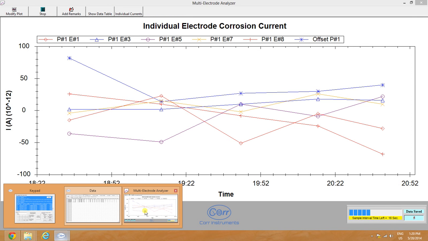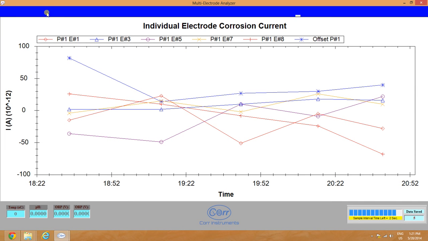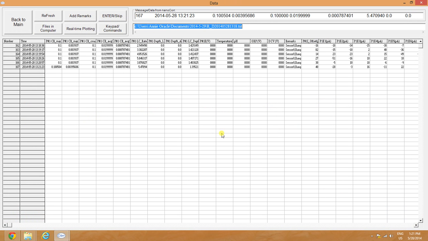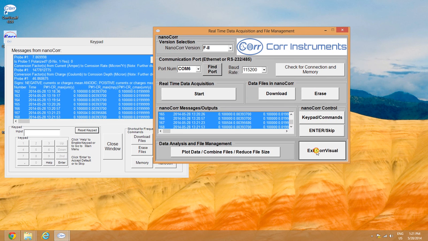So those are the basic features of the CorrVisual plotting interface. The sample interval time that's left for each sample interval is down here, and the amount of data that's been saved is down here as well. So to end this session, we'll go ahead and hit stop, get back to the data window, we'll hit back to main, come back to the main menu, and then we'll hit exit CorrVisual.